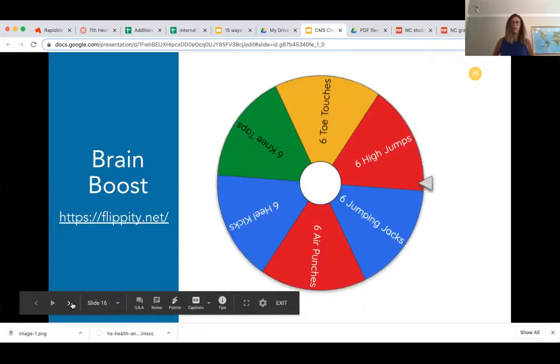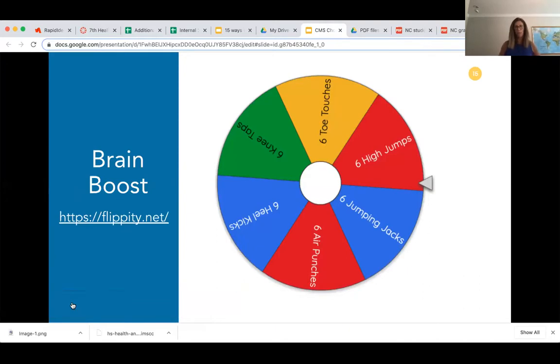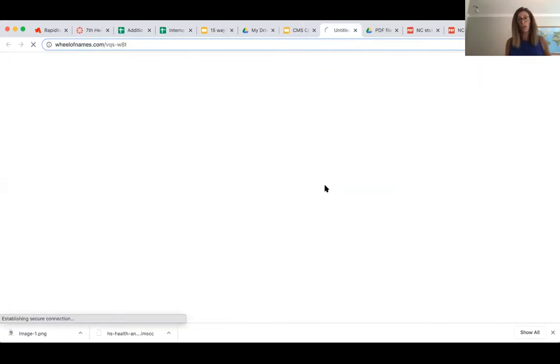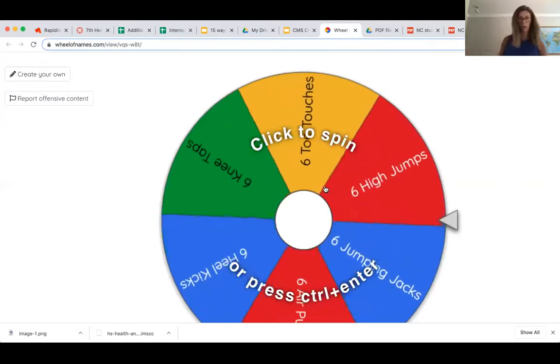All right, now we're about to get on Canvas, but before we do that, please stand up. This is one of my absolute favorites. It's called Flippity.net, and it has tons of Google Sheet templates that you can create, like I did, this random spinner wheel. I just added exercise content to it. So when I click on this, and again, you could take this, make a copy and put it in your own Google Slides. You could do this on day one if you wanted to.